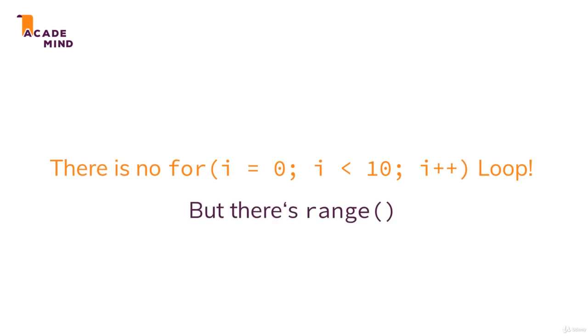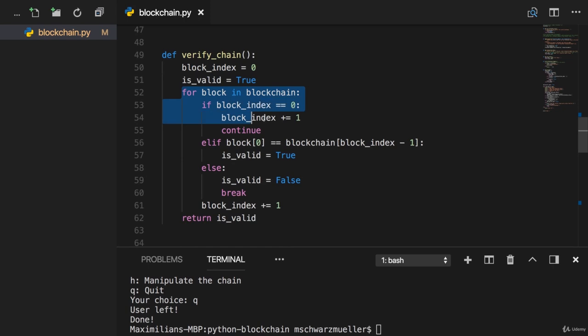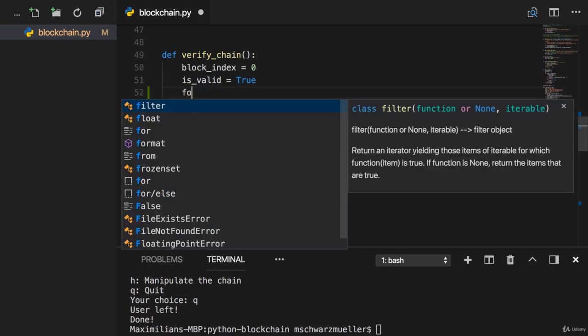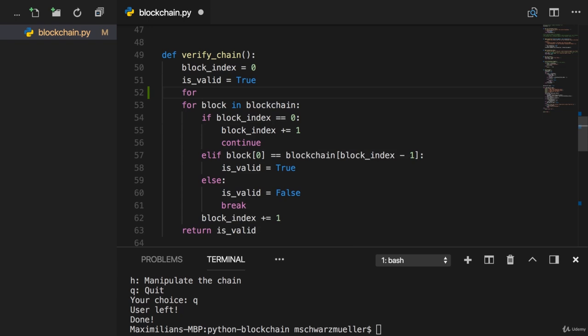But there is a special function, the range function. And with that, we can actually get there. Let's see how that works. Let's rewrite our verify chain function here with the help of range. So for that, I'll use the for keyword again, of course. And now I'll use my block index variable here.